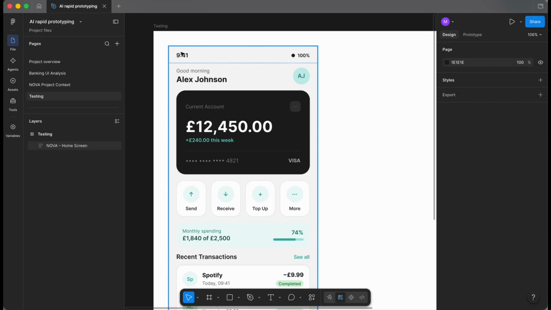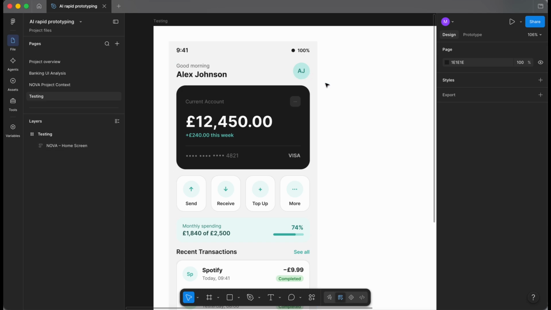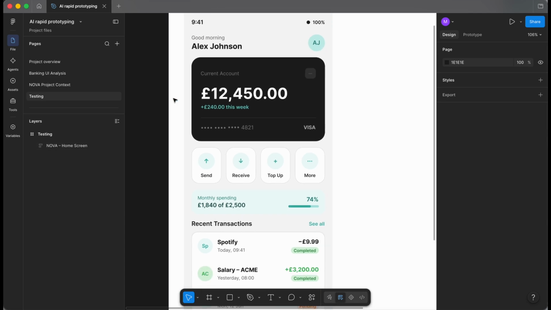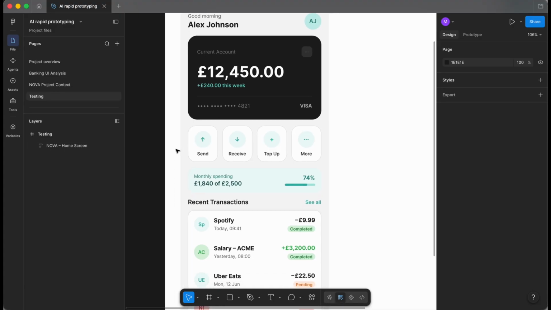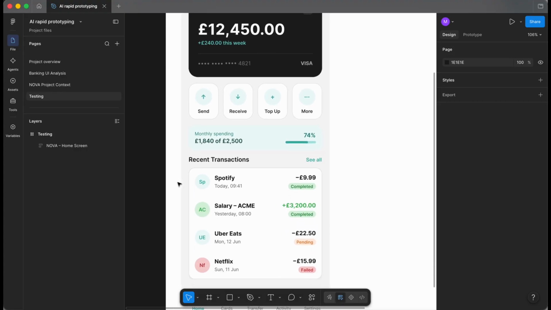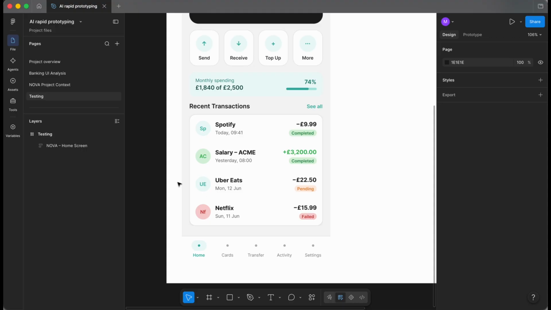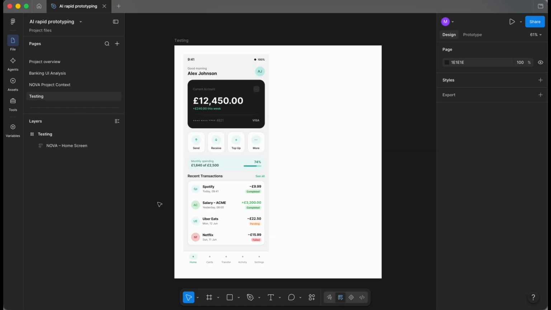It's got like an iOS status bar at the top, so that's time and battery. The header, we've got a welcome message there, so that's good. So that's got our current card and balance there. And as we move down, there's a quick action strip here for send, receive, top up and more. Got an insight strip here on monthly spending, recent transactions here, which looks nice and clear. And then we go down into the bottom nav, which doesn't have any icons, but it's a first pass, so that's not too bad. So yeah, really interesting.